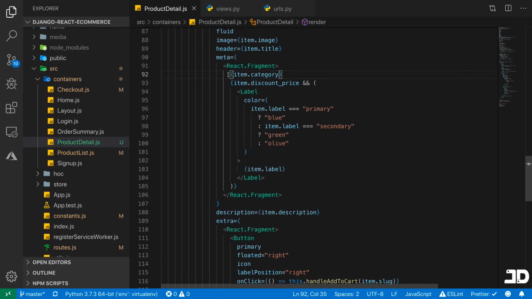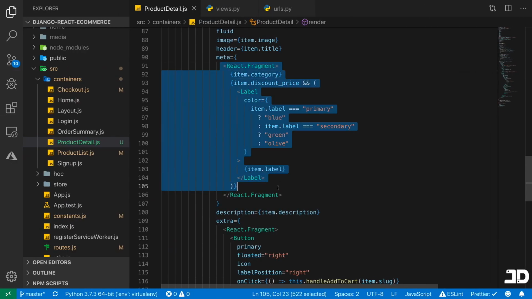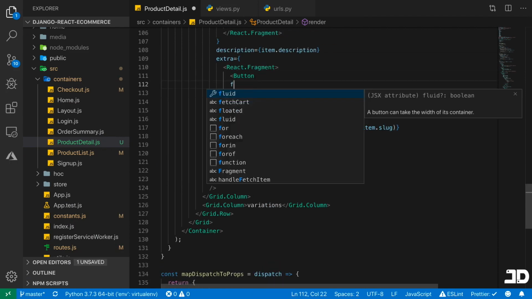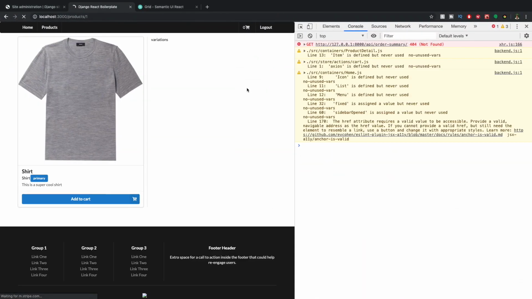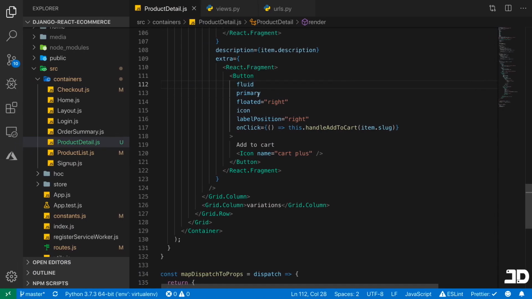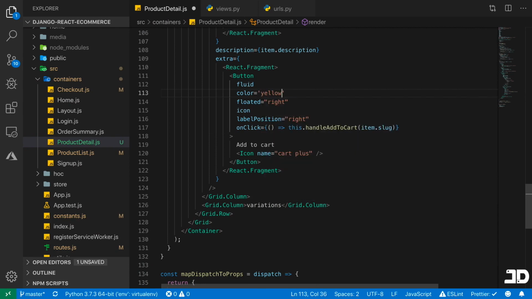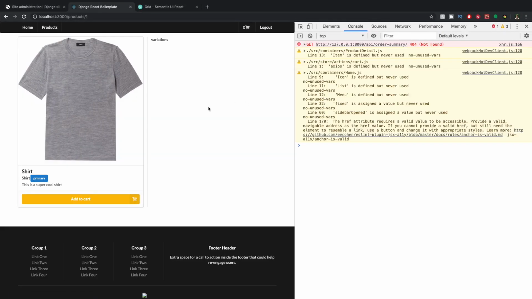Cool. So that you can play around with, but I'm not too fussed about where this label goes for now. The button here, I'm just going to say this is fluid. Cool. So it takes up the entire width, and then instead of primary, we can say this is a color of yellow. Okay. So then the variations is going to show over here on this side.